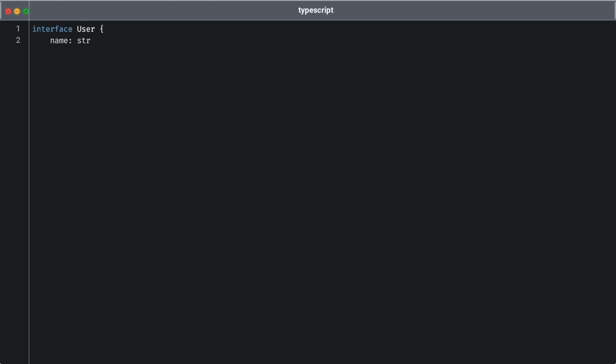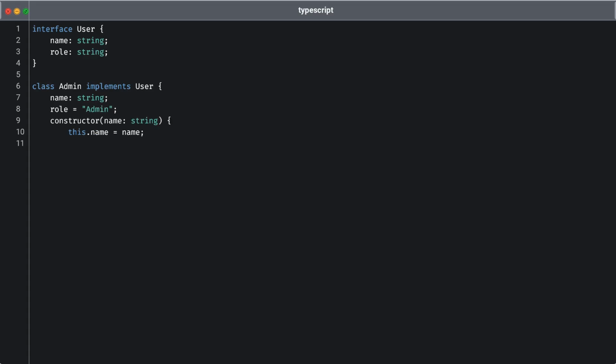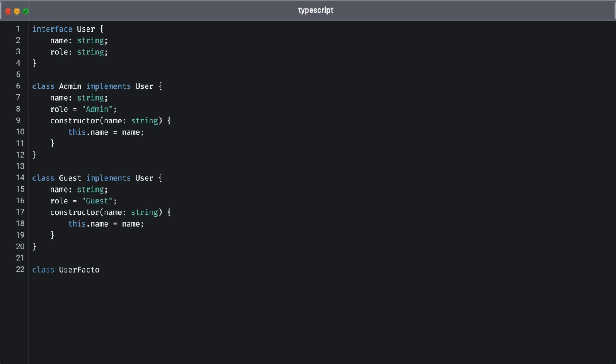Now let's see how we can implement the factory pattern in our application to streamline user creation. First, we define an interface called user, which mandates that any user object has a name and role. Next, we create two classes, admin and guest, that implement this interface. Each class has its own specific role. For instance, the admin class assigns the role as admin, and the guest class assigns it as guest, demonstrating how we can create flexible user types.